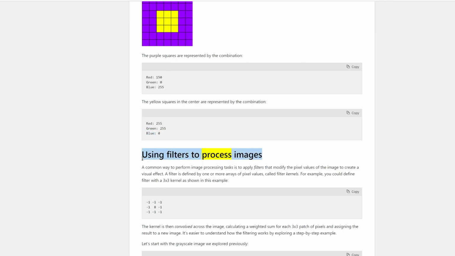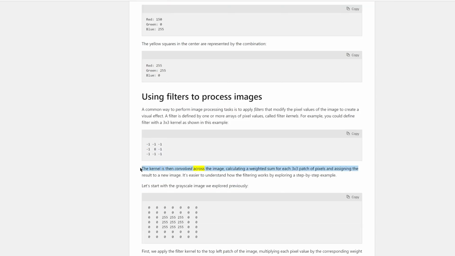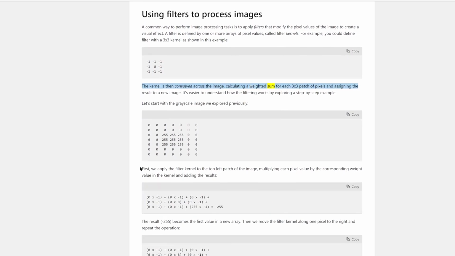Using filters to process images. A common way to perform image processing tasks is to apply filters that modify the pixel values of the image to create a visual effect. A filter is defined by one or more arrays of pixel values, called filter kernels. For example, you could define a filter with a 3 by 3 kernel as shown in this example. The kernel is then convolved across the image, calculating a weighted sum for each 3 by 3 patch of pixels and assigning the result to a new image.